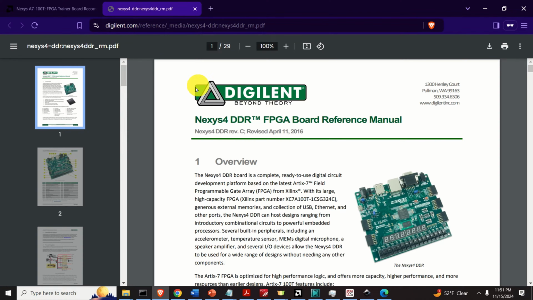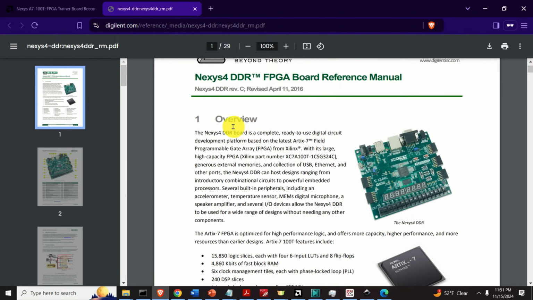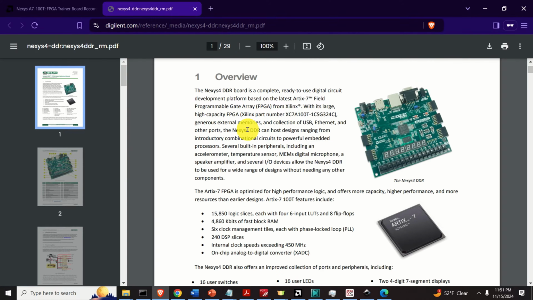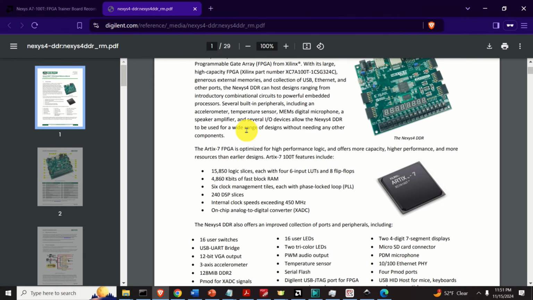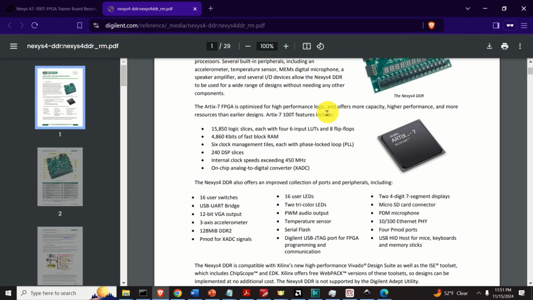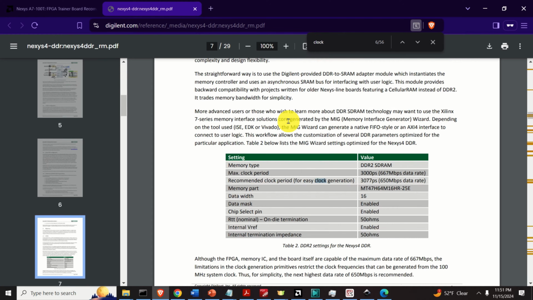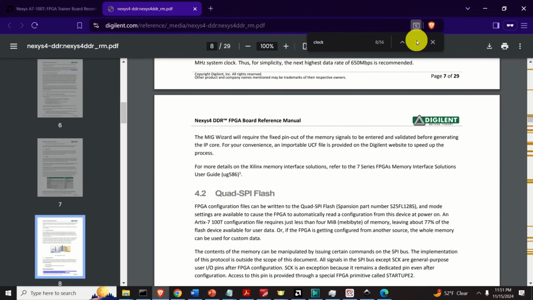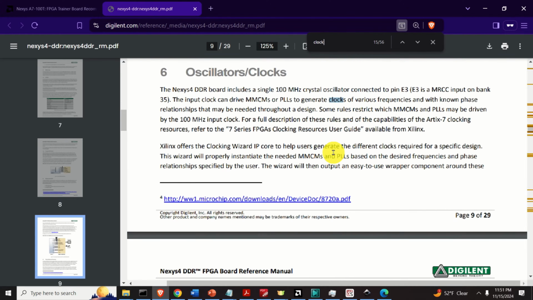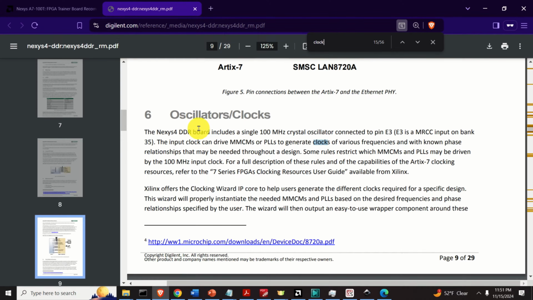And immediately a PDF document will be opened that provides a brief overview of the board, and all the information can be found over here. So let's start. First of all, we need to find information about the clock. Consequently, search for clock. Here you will find section 6, Oscillator Clocks, and it's written, the Nexys DDR board includes a single 100 MHz crystal oscillator connected to pin E3, and this is the most important information.